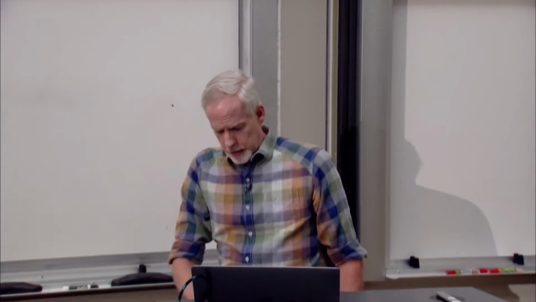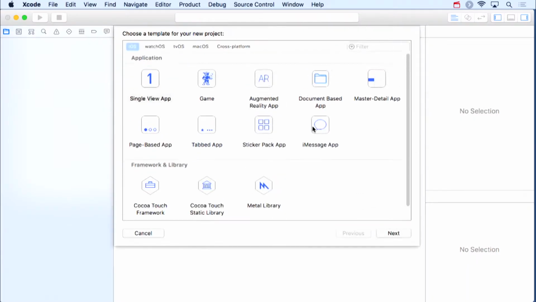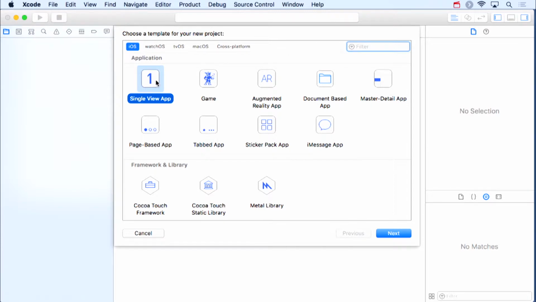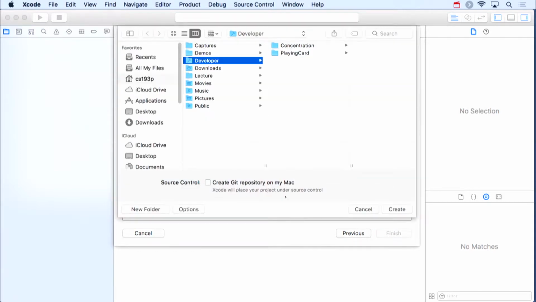All right, let's do Cassini here. Oops, I quit. I didn't want to quit it. Okay, we'll start back. Okay, so we're going to create a new project here for Cassini, and it's going to be a single view app. I'm going to call it Cassini. Not going to do anything special here. You've all learned about source code control now, but we're not going to do that here.